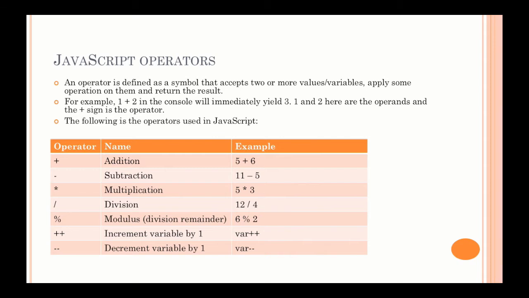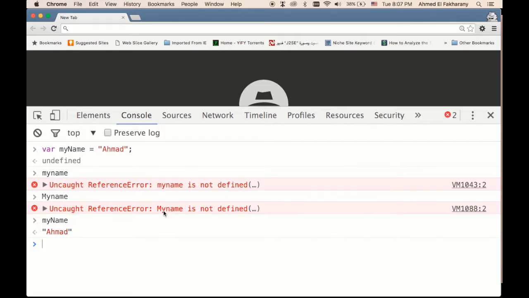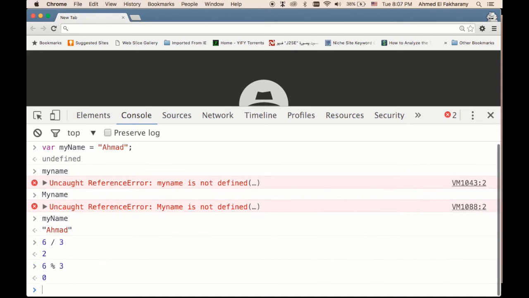And if you haven't seen the modulus symbol before, it is that percentage sign, and it is used to get the remainder of a division process. So let's say, for example, I am dividing 6 divided by 3. It's 2, but there is no remainder for this operation. So if I type 6 modulus 3, it will give me 0 because this division operation has no remainder.